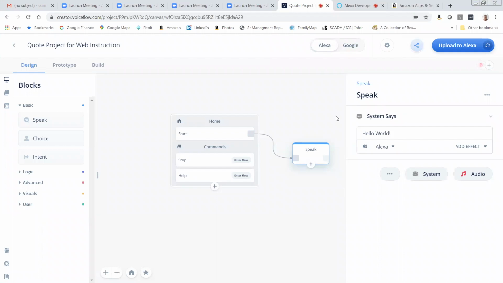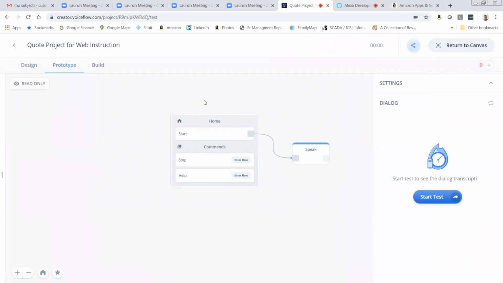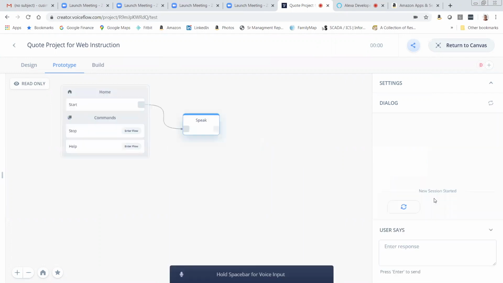And if you want to see, at any time you can test out your program and see how it's working. So over here you see right now we're in design mode. Then there's prototype mode and build mode. So let's go to prototype mode. That allows us to basically test this out. And you can see my screen has changed here, and I'm going to hit start test. Hello world. So hopefully you heard that. The program then runs through and speaks that command for you.